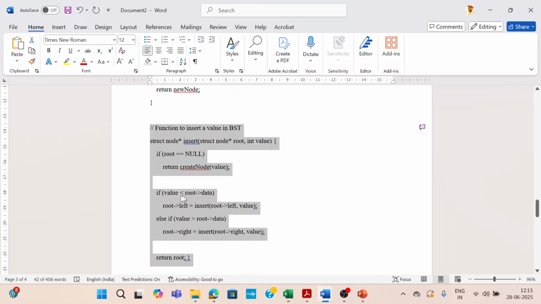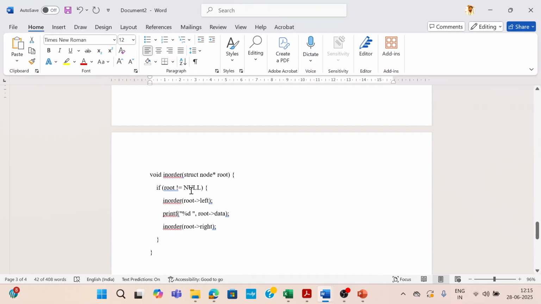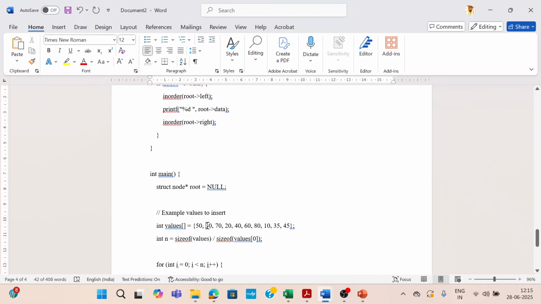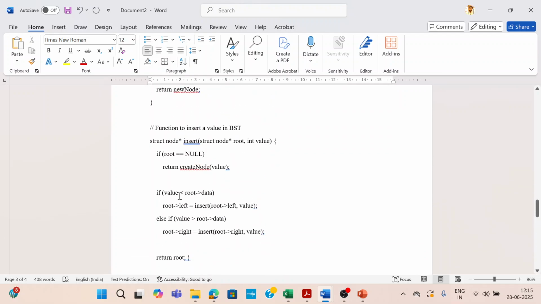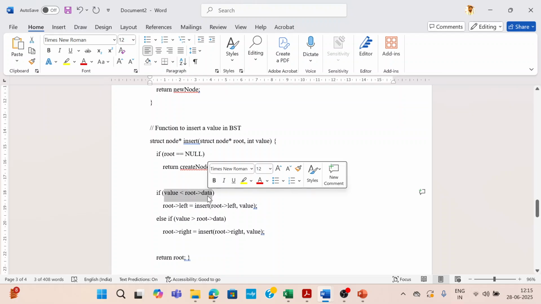So what do we check? I will compare the incoming value with the root data. The next value is 30, so I compare 30 with the root data. 30 is lesser than 50, so I will store it in the left side. Once again, the same function will be called.